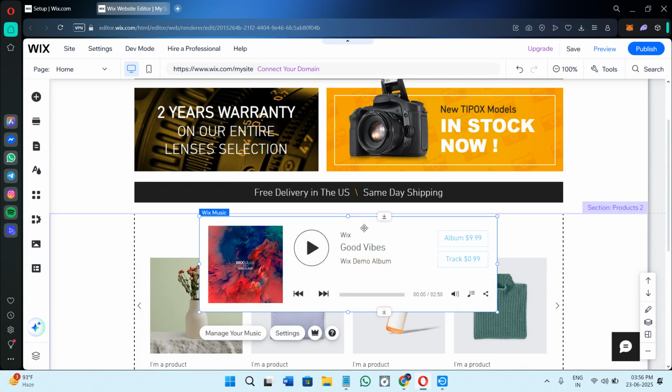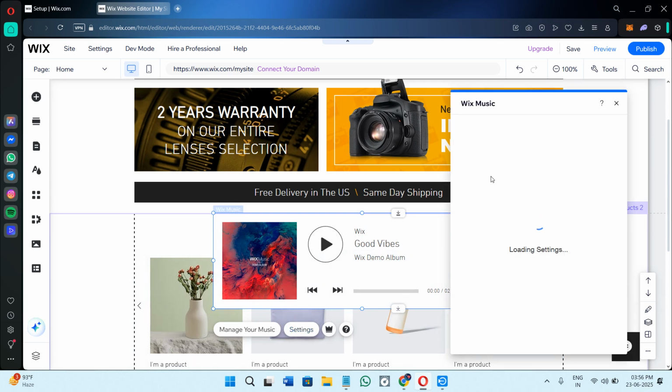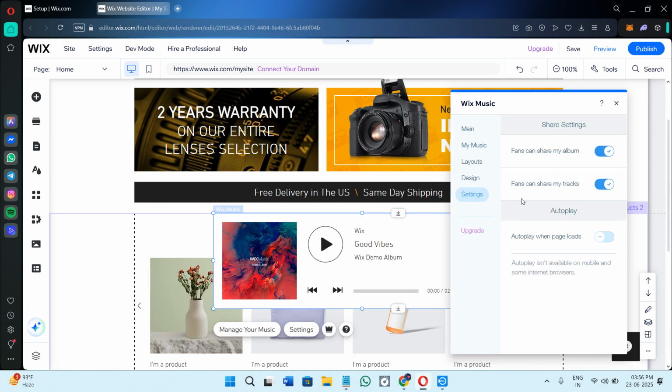Over here you can adjust it by dragging and dropping it. Now in order to enable the autoplay option, you need to go to the settings. Here in your settings you will see further settings option. So again you need to click on the settings. Over here the last option will be autoplay. So by default it will be turned off, so you need to click on this toggle button in order to turn it on.